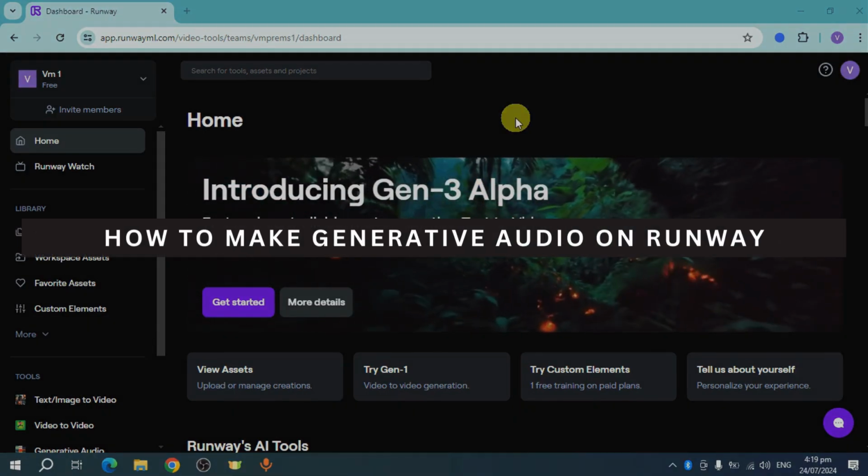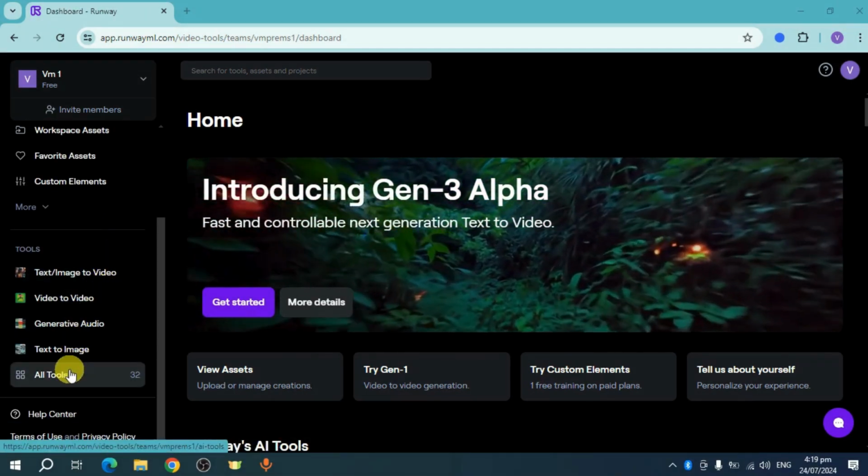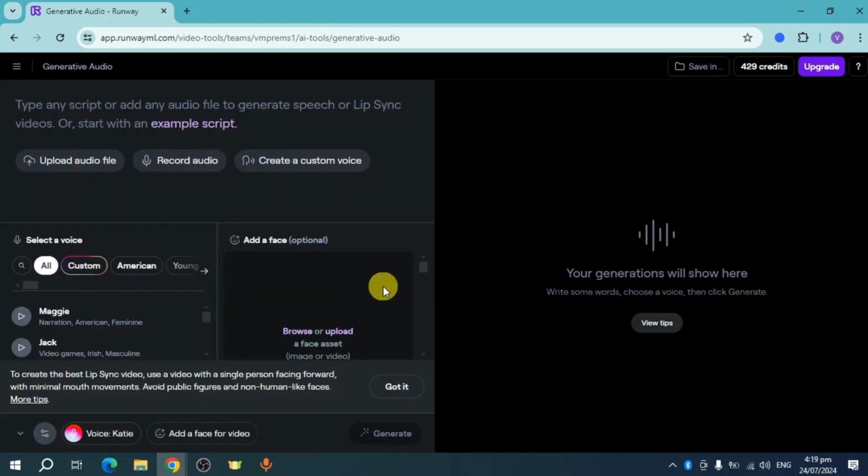How to make generative audio on Runway. In order to do that, scroll down right here and you can see this all tools. Now from these all tools, click on this generative audio and then from in here, this will look.